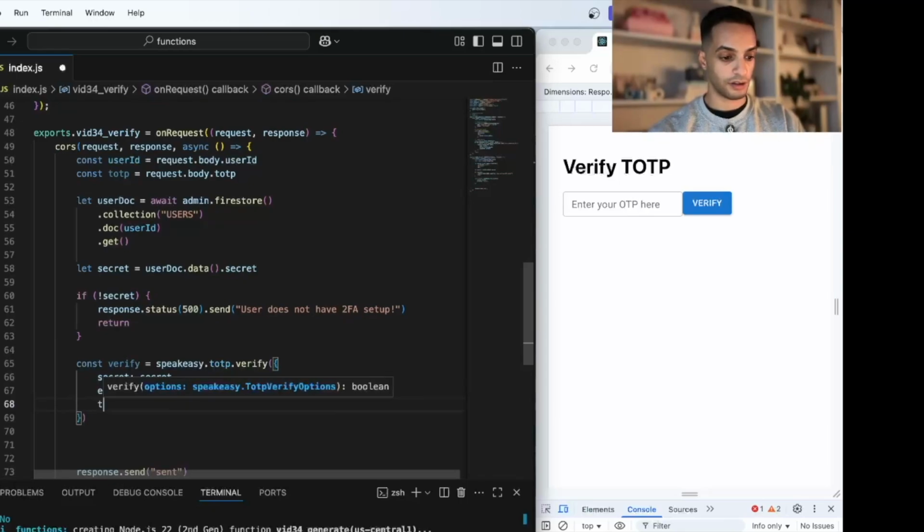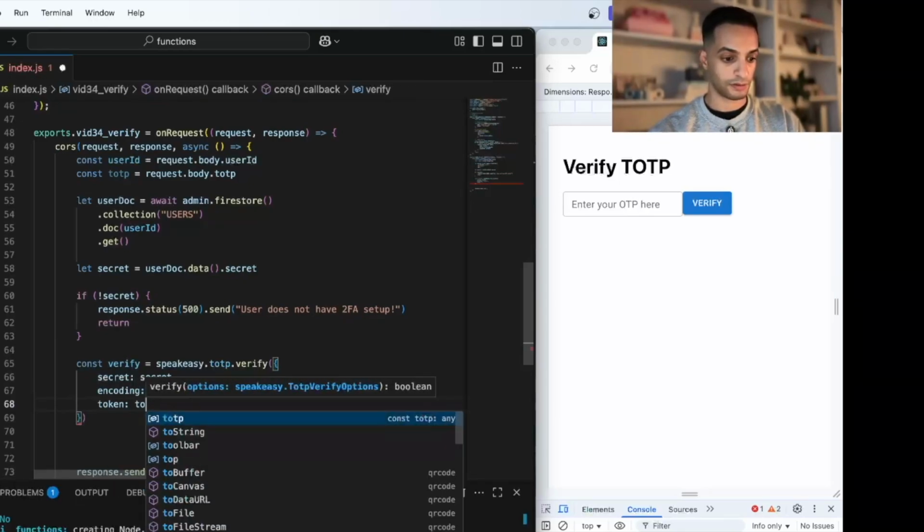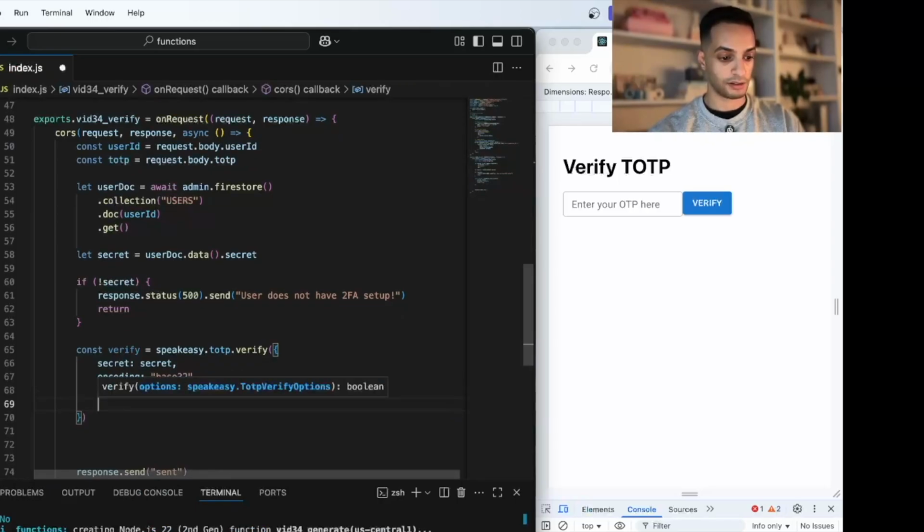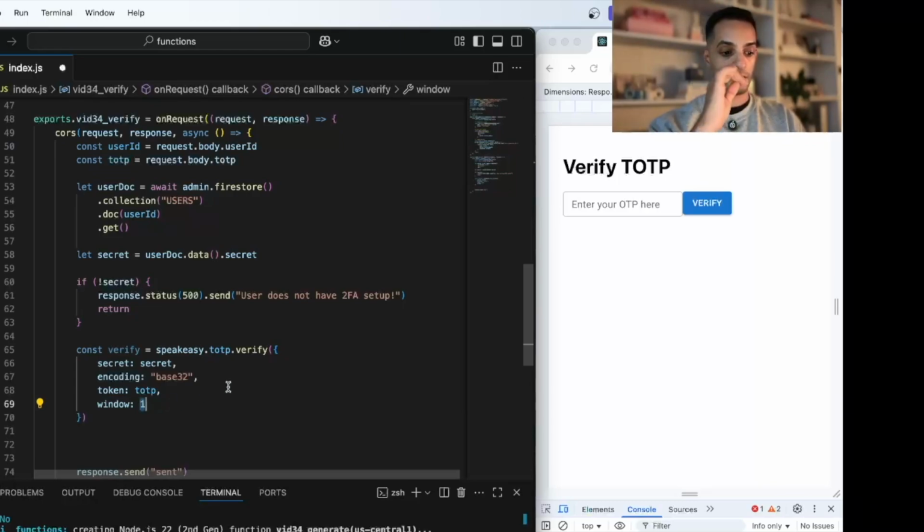You'll enter the TOTP, which is the token. And then you'll enter window. You set it to 1. When you set it to 1, this allows for plus or minus 30 seconds delay. Or you could remove this and then the library will insist that the code is entered when it's displayed on the authenticator app, and maybe that's better.